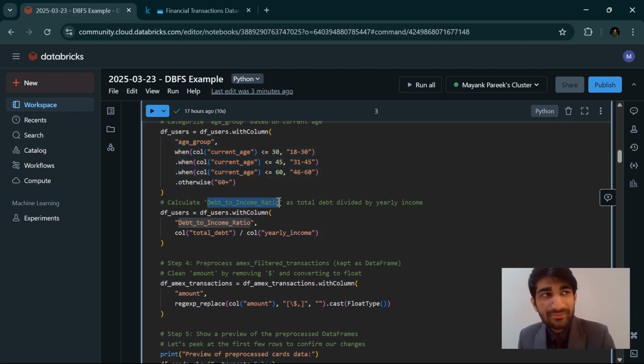Suppose a person has a yearly income of 50,000 US dollars, or 50,000 rupees or any other currency, and he is taking a loan of 5 lakh. Although the income is less and the debt is a lot, if I try to justify his debt ratio, he's earning only 50,000 and taking a debt of 5 lakh. So it's almost 10 times higher.